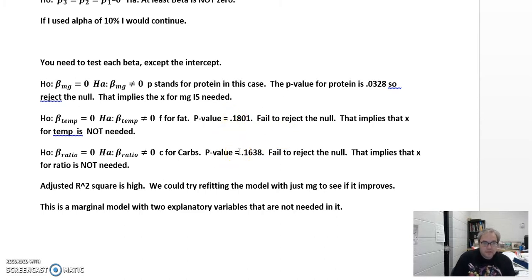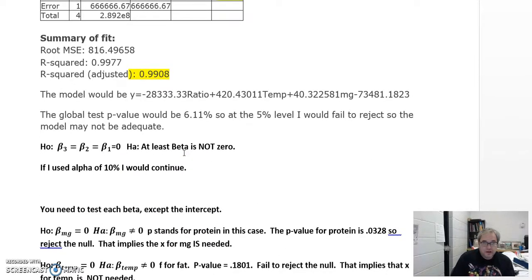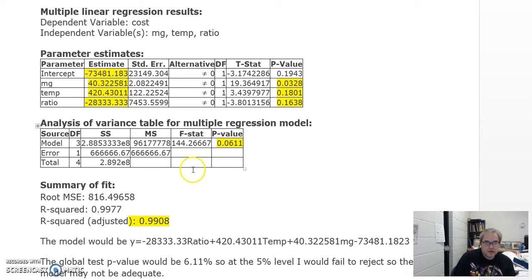ratio. I could go back and refit the model, getting rid of these two, and just redoing it with MG and see how good the R squared is. It probably wouldn't change much. And you can see that the model is a pretty good one. Getting rid of a couple would make it a little bit more efficient.